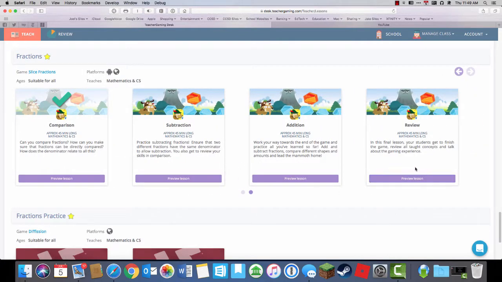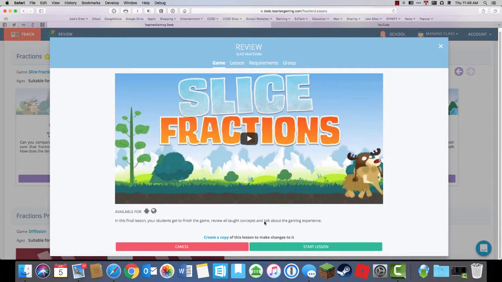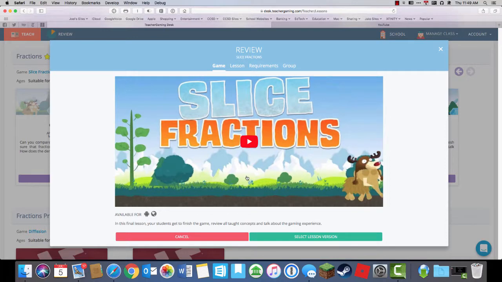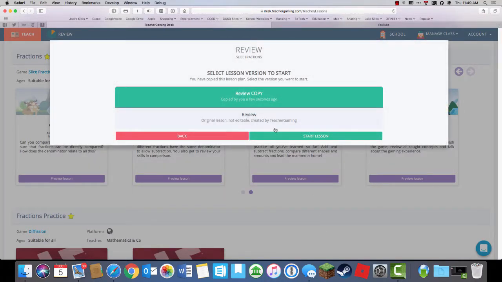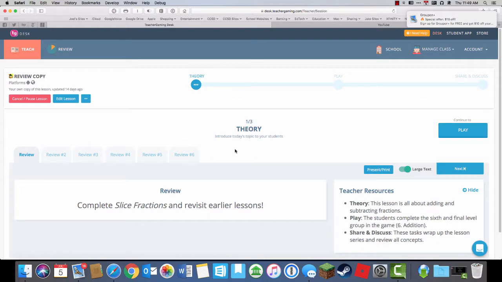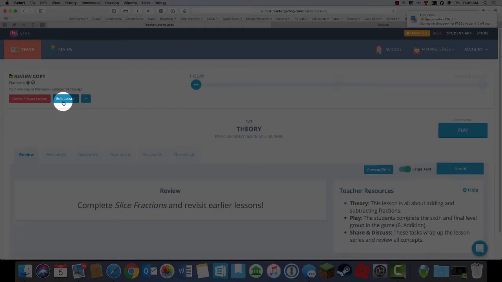If I'm going to do review, for example, I'm going to preview the lesson, and then here is a new feature: create a copy of this lesson. If I create a copy of the lesson, I preserve the original and can then select and add my own text. You can see I'm starting the lesson with the copy. It's called review copy. And so now the new feature is edit lesson.